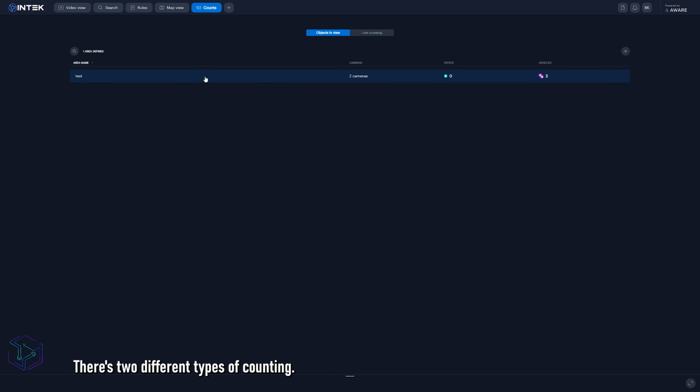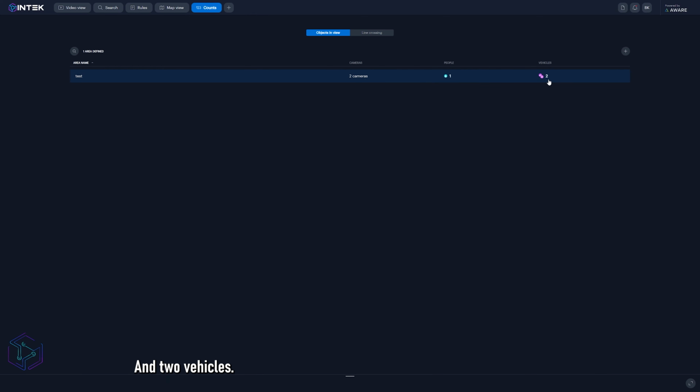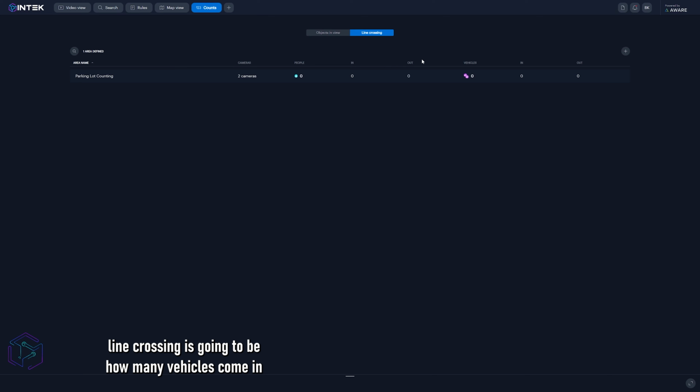Another tool that we can take a look at here is the counting tool. There's two different types of counting. There's objects in view and then line crossing. So objects in view is going to be like what the camera sees right now. And that's what it's showing us. It sees one person right now and two vehicles. Line crossing is going to be how many vehicles come in and out of an area, or just in an area, however you want to set it up.